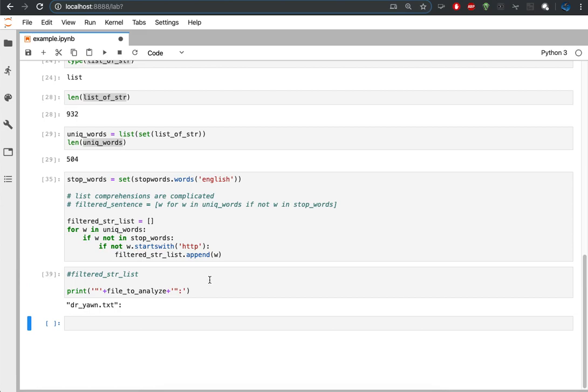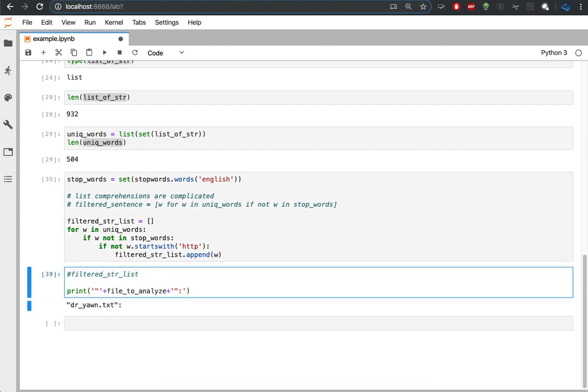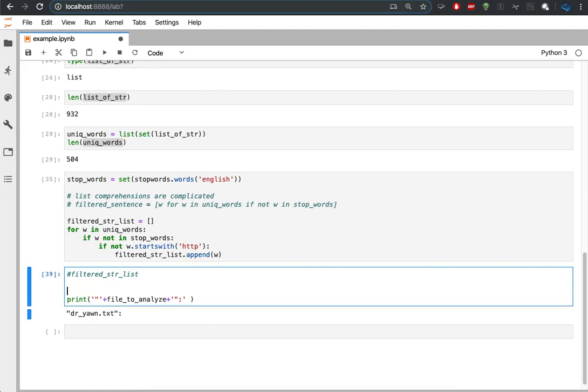Alright, so we've got the file name with double quotes around it, and then a colon. So now we want to add in the values. We know we have this filtered string list, that's what we're going to use here, but we can't just append a list and all the values, so we're going to have to be a little bit more wise. Let's try a print statement. A write statement to me is actually a little bit easier in this case.